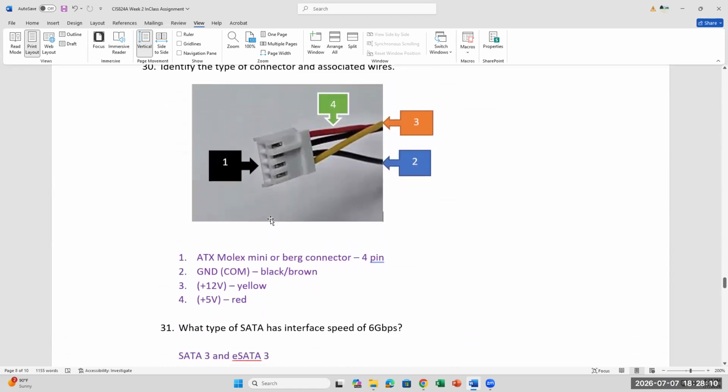Okay, let's look at your power supply. This is called a molex, right? When you look at this, it's also called a Berg connector.